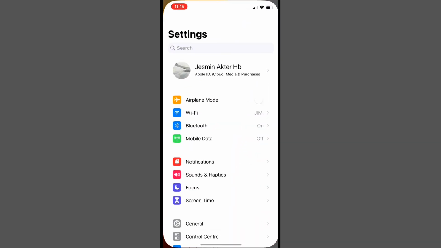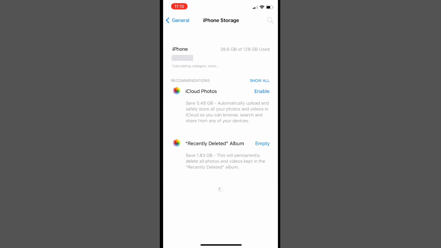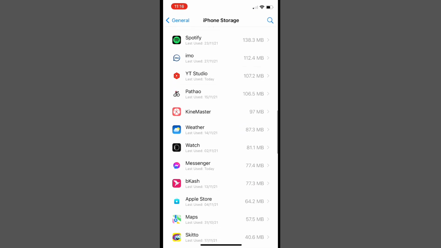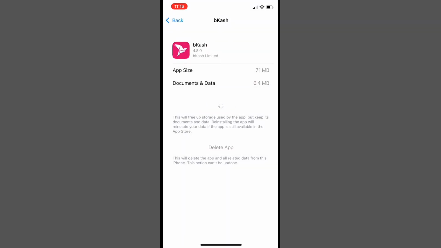First, open the Settings app. Select General and tap iPhone Storage. Select the app you want to offload and tap Offload App. Select Offload App from the pop-up window to confirm your choice. You can also delete the app if you no longer need it.